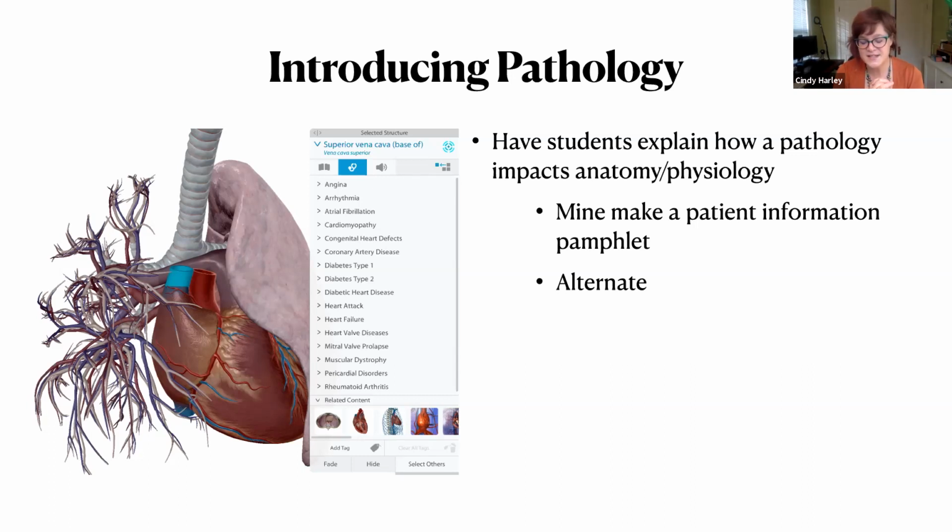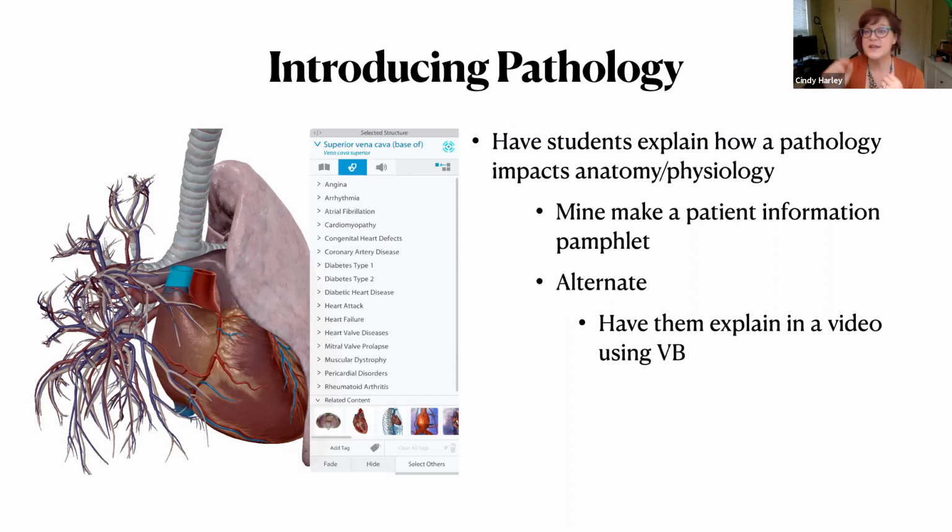And I think there are several alternatives to this kind of thing where you could have the student maybe explain in a video, even using their Visible Body visuals, about a pathology. Like, this is where it would affect the organ, and this is why it affects the physiology. And they can string together things using the devices that they have on hand, which I'm always a big fan of. I never want to cost them any more money.